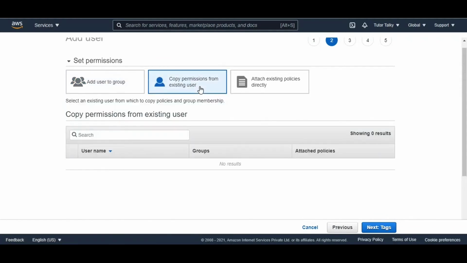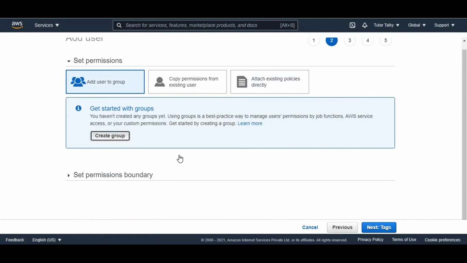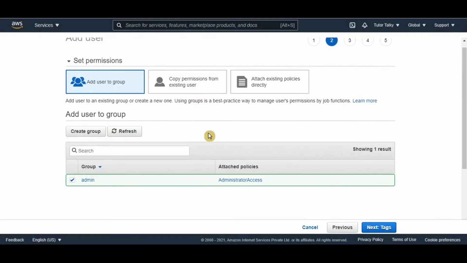There is no existing group that we have created, and attach existing policy directly. There is no policy that we have created either. So I am clicking here to create a group first. The group will be admin group, and here I am selecting admin access for the group and clicking create group. So the group has been created.